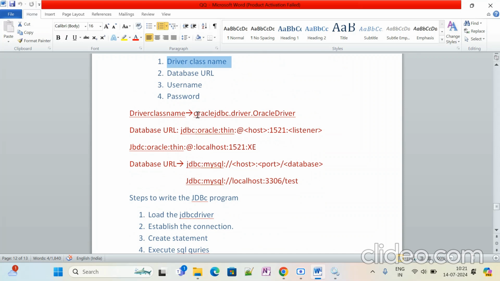And for JDBC, what type of syntax will we write? jdbc:oracle:thin:@localhost:1521:XE. XE is the listener, and 1521 is the port in every system, it is a default one. If XE or Oracle is the listener, then by default it is 1521.